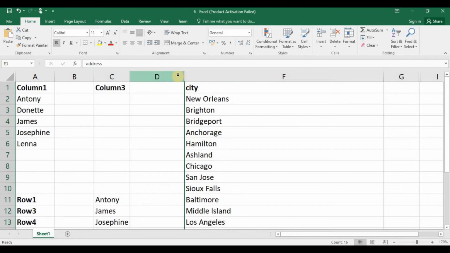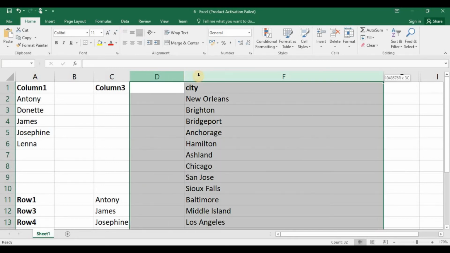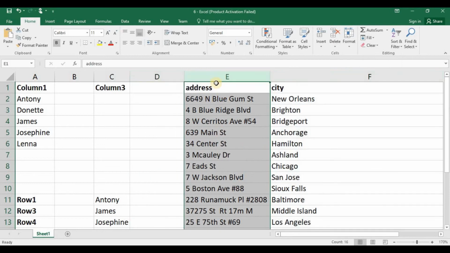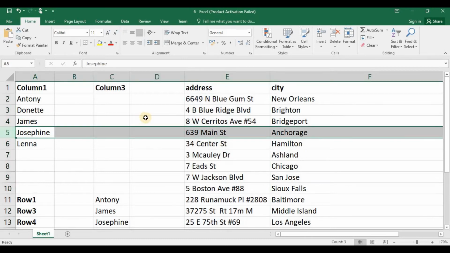Now, if you want to unhide this, select the adjacent columns. Then go to Home tab. Under Cells, from this Format drop down, go to Hide and Unhide menu, then click on Unhide Columns. See, the column is visible now. In the same way, you can hide a row. First select the entire row.